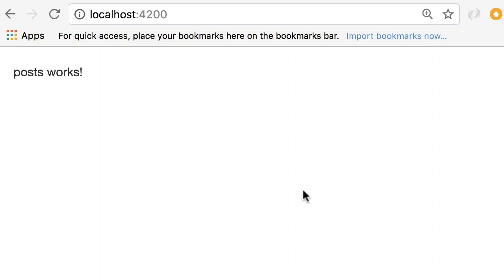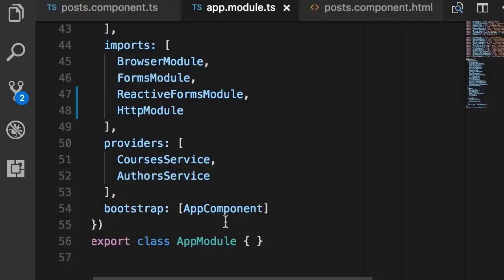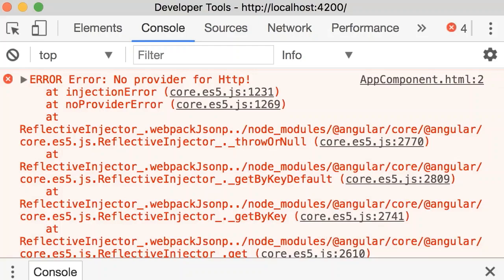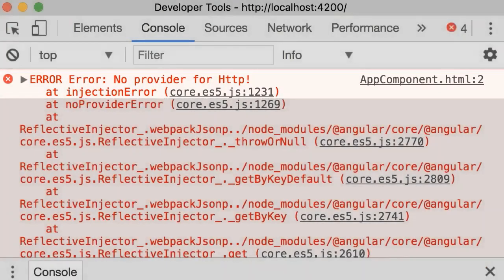So here's our home page. And in the console, we don't have any errors. Now let me show you what happens if you forget the first step, that was importing the HTTP module. So back in app module, I'm going to comment out this line where we import the HTTP module. Save, back in the browser. Okay, we got this error: No provider for Http. You have seen this error earlier in the course.